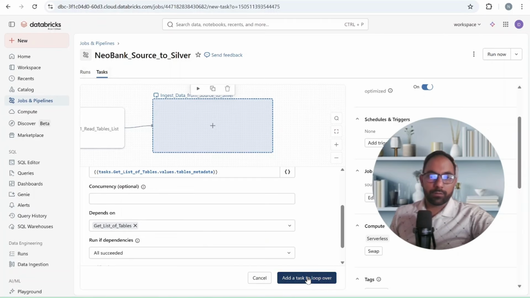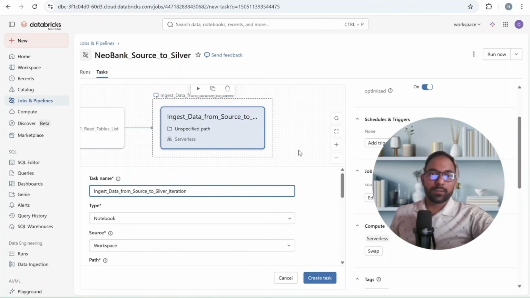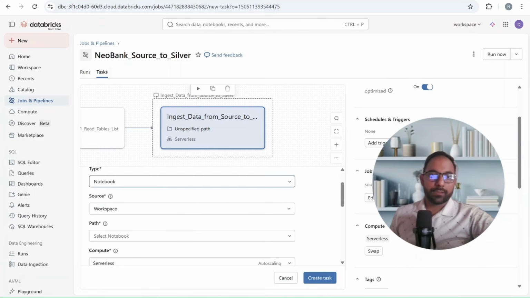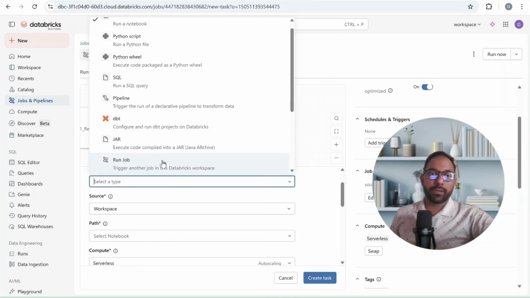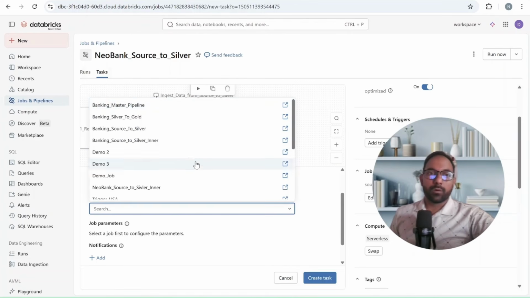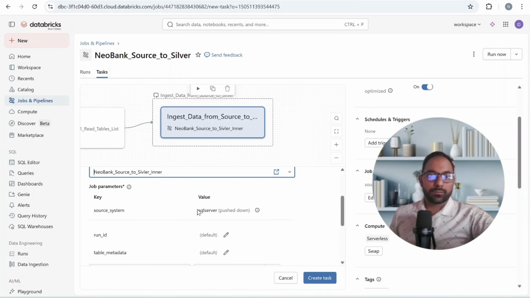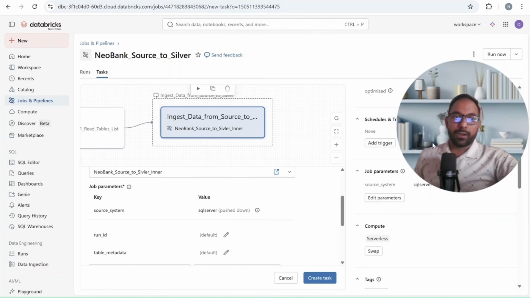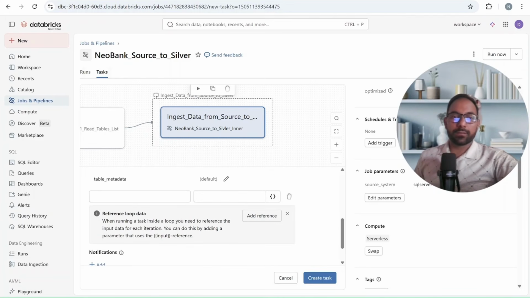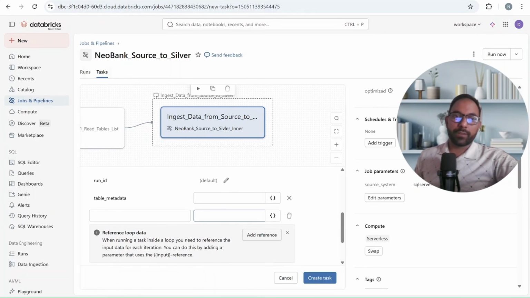Okay, so now let's add a task to loop over. Now this is that inside task. That is why it is automatically adding iteration here, so that it will do one by one. And this time it will not be a notebook, it will be a run job, because we will be calling our inner job here that we had created. The source system is being pushed down automatically. And this job is also expecting run ID and table metadata details. So table metadata, we know we want to pass as the output of the previous job.